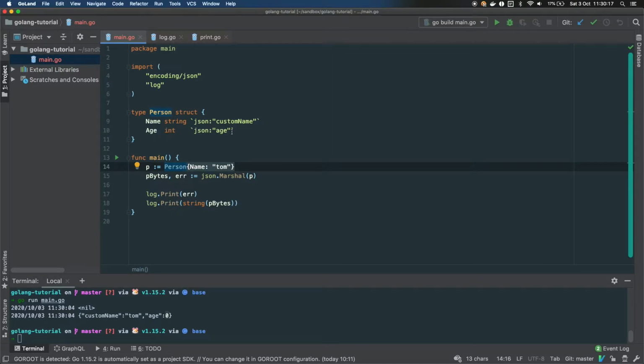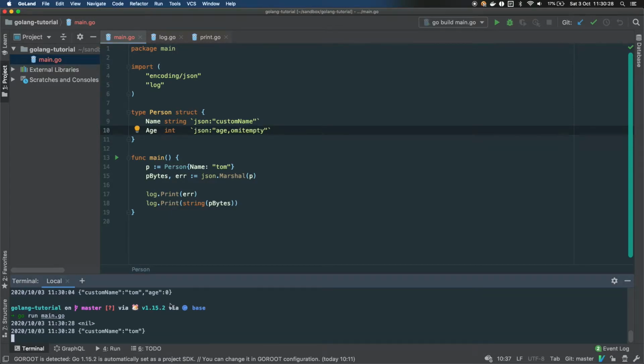So what happens if you don't want to marshal that property when you marshal to JSON? You just do omitempty. Then you can see that it's not marshalling the age basically.